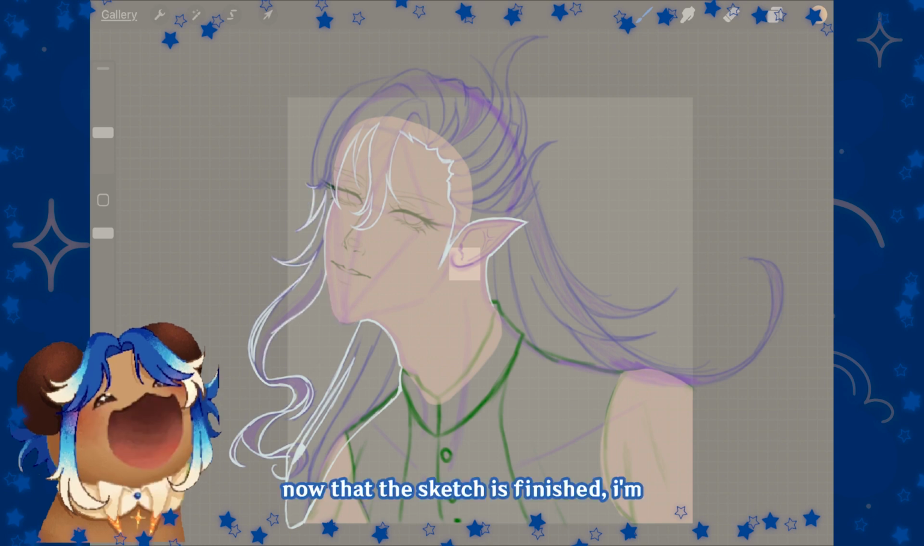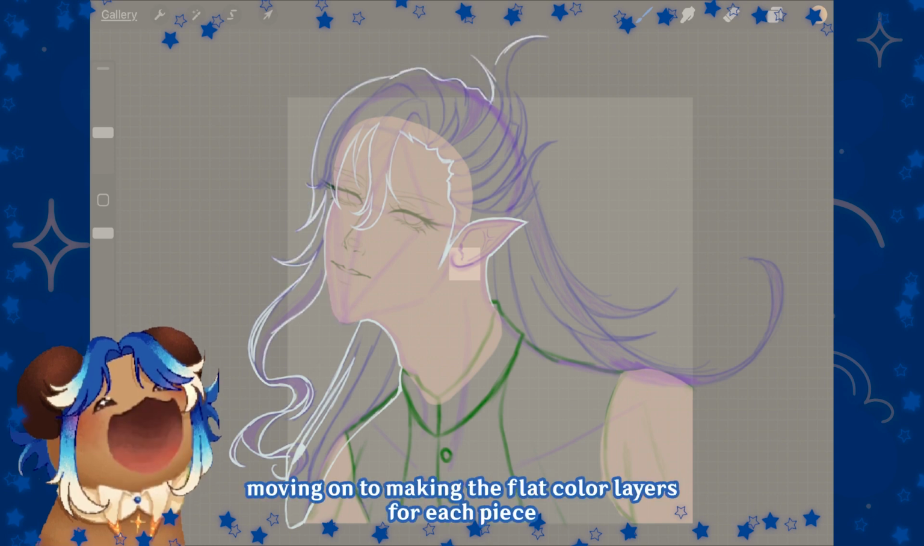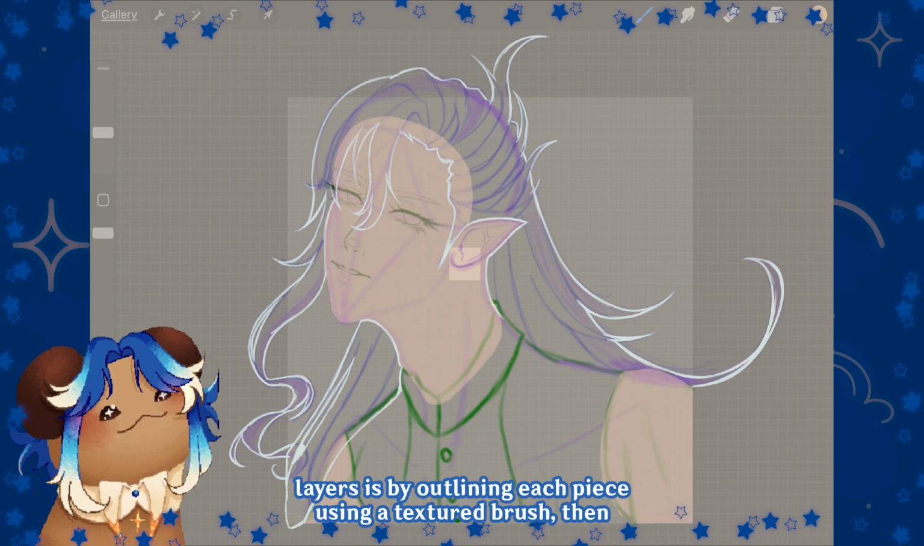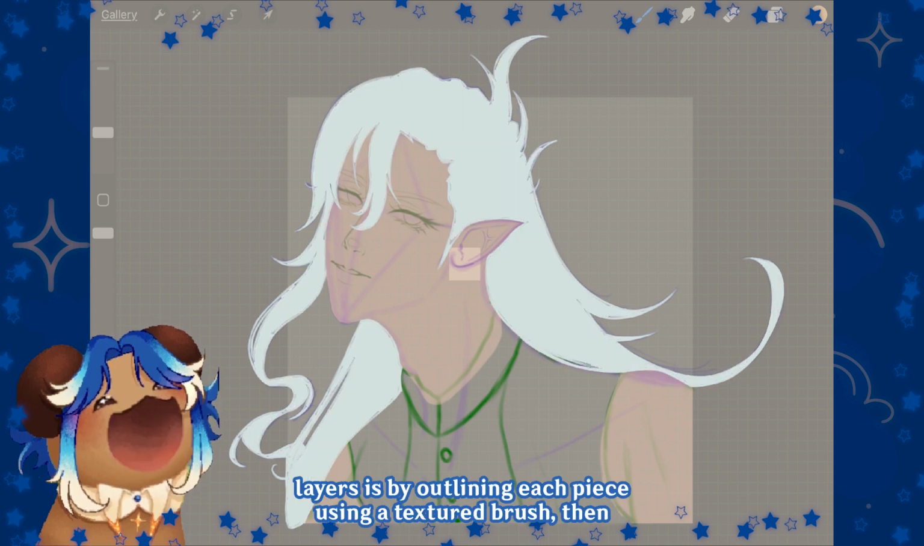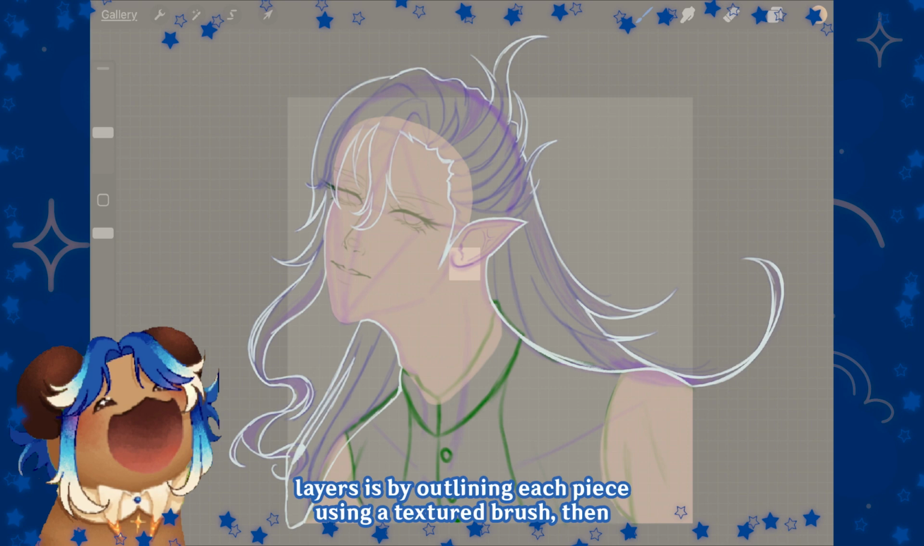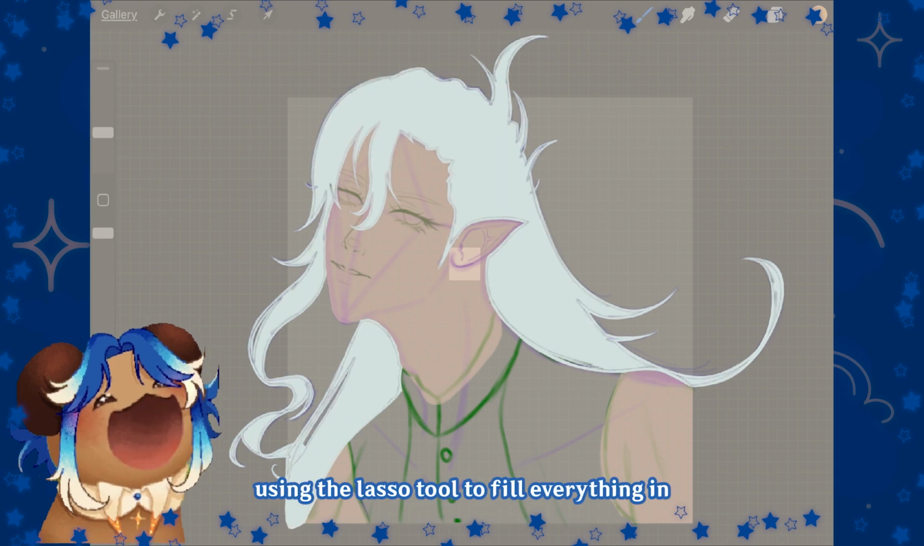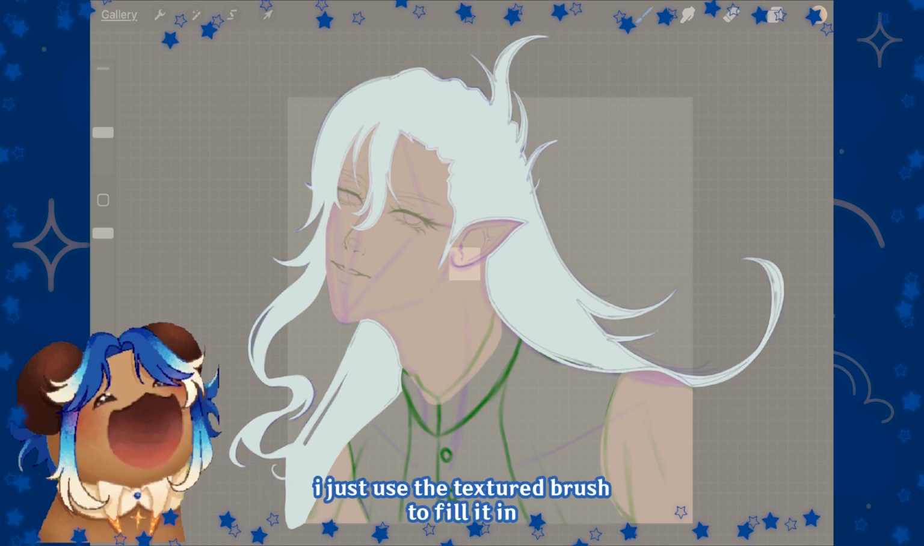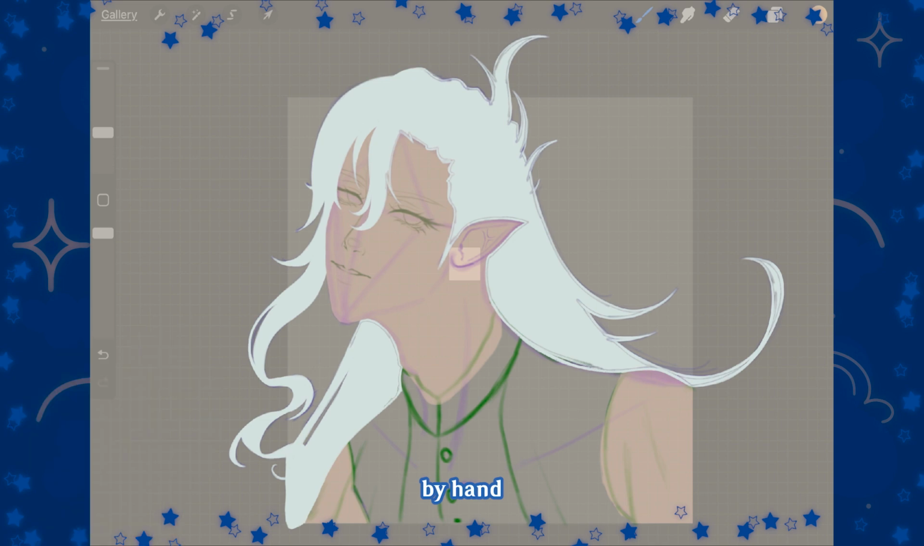Now that the sketch is finished, I'm moving on to making the flat color layers for each piece. How I like to make the flat layers is by outlining each piece using a textured brush, then using the lasso tool to fill everything in, and whatever the lasso tool doesn't get, I just use the textured brush to fill it in by hand.